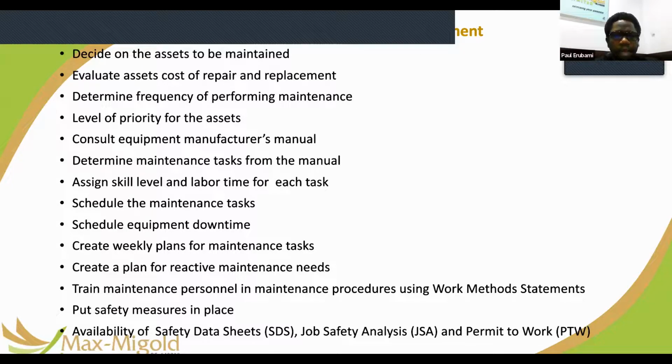Okay, and then all of your weekly, monthly, quarterly plans, and then also ensure that items that are reactive or run to failure have their own plans, their firm contracts in place, their budgets, and people to respond when that time comes. And then you train your maintenance teams using work method statements.